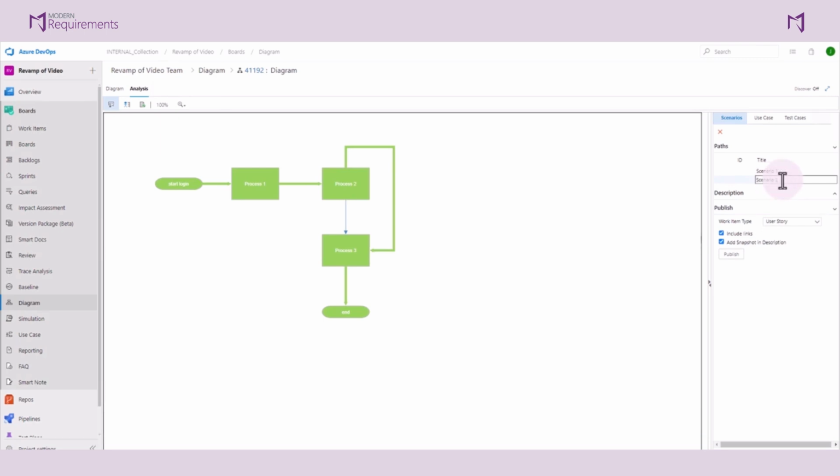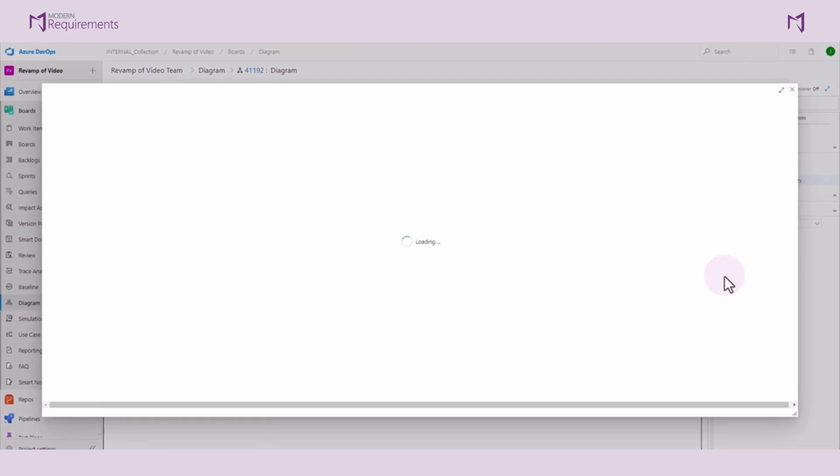Now for the scenarios, here you can select the scenario and update its title, and we can call it Happy Path User Story. And once we have renamed this scenario, we can publish it as any work item type from the drop-down. But we'll go with the user story work item type. And here we have a work item created using the Analysis tab of the Diagram module.